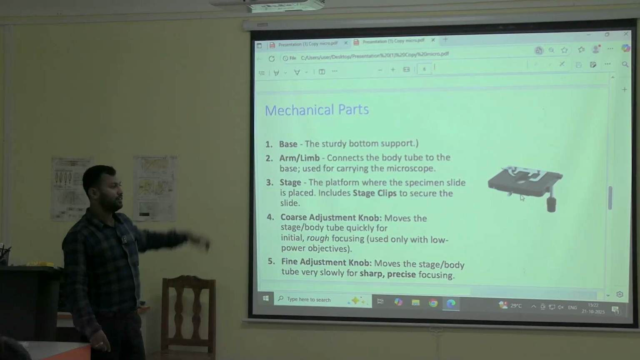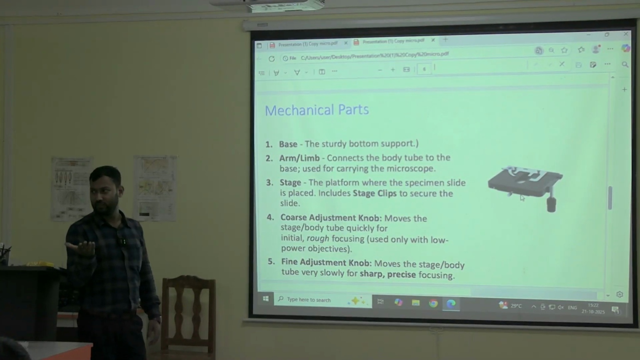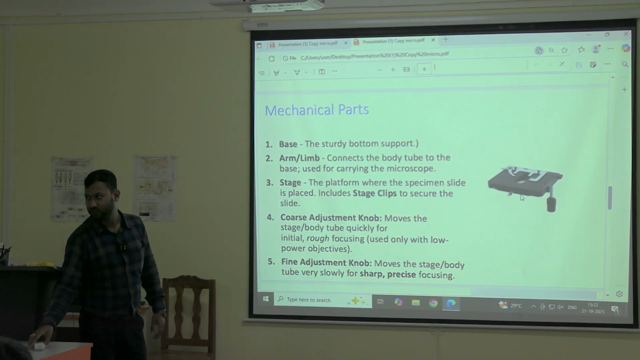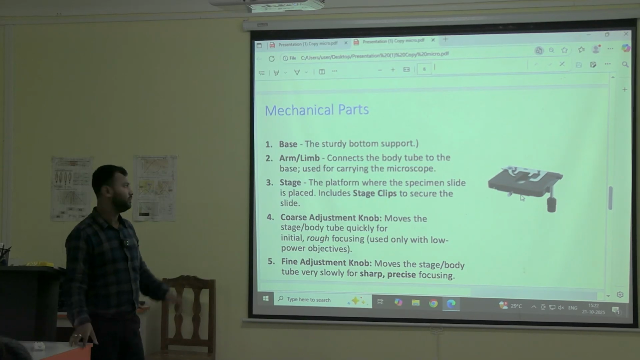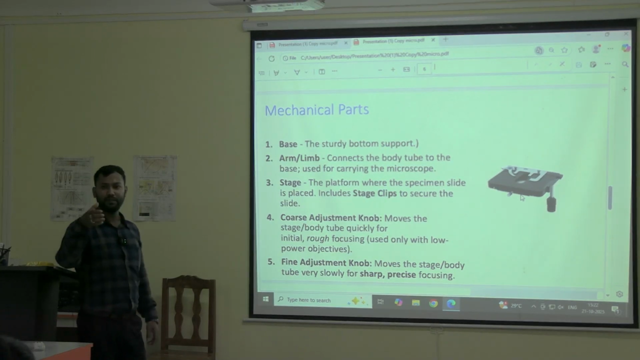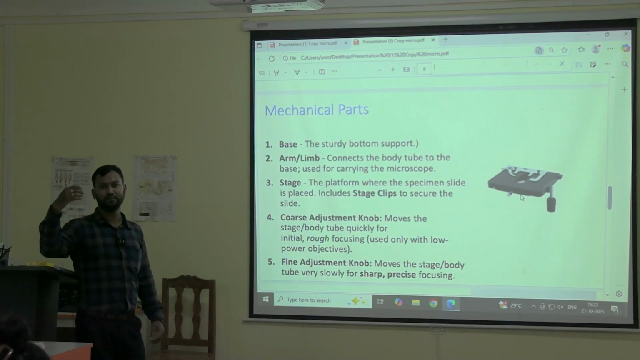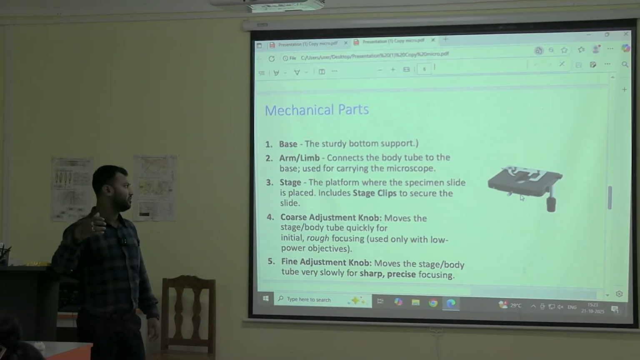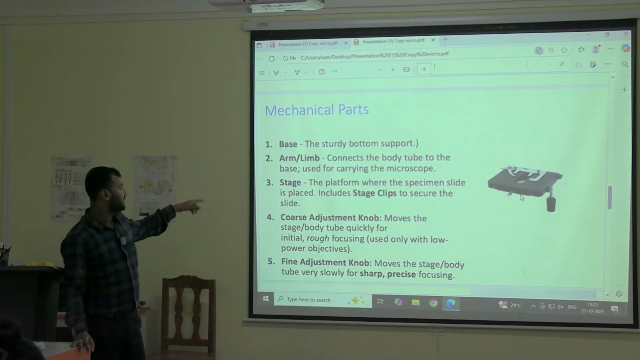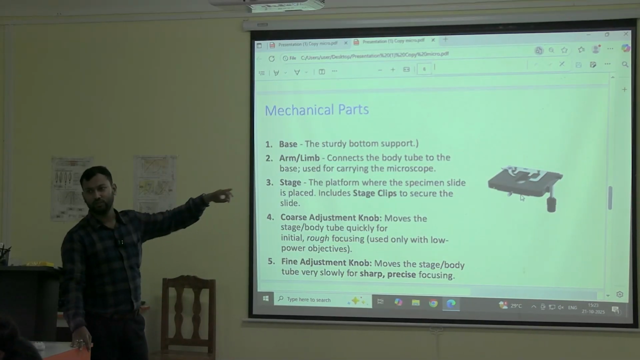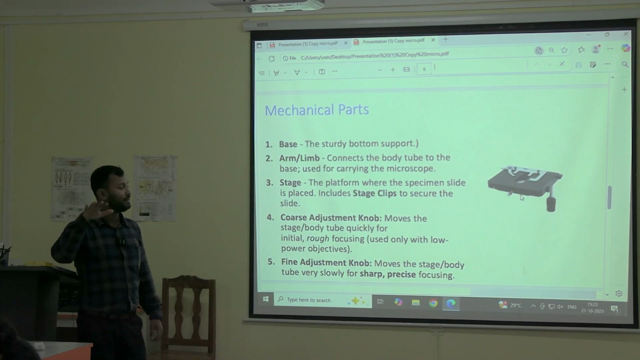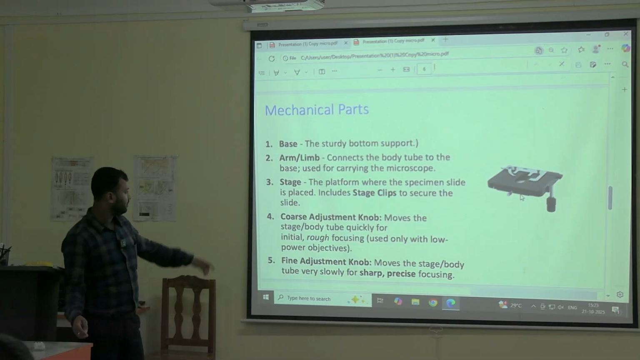This is the base. Base means the foot of the microscope, like this one, over which I am giving the microscope. This is the base. This is the arm, which may be C-shaped, or sometimes square or rectangular shaped. That is the thing by which we can hold the microscope. Then there is the stage. This is the stage on which we will be keeping the lens, or the slide.